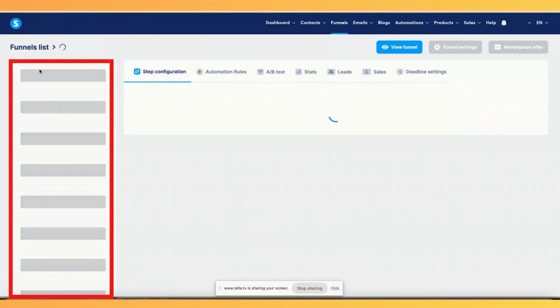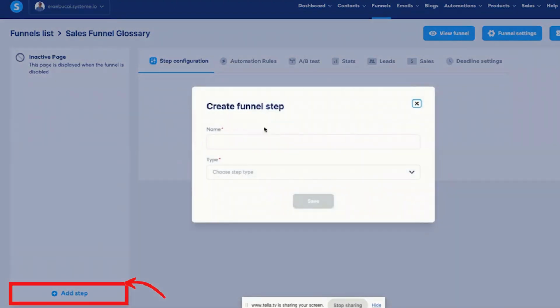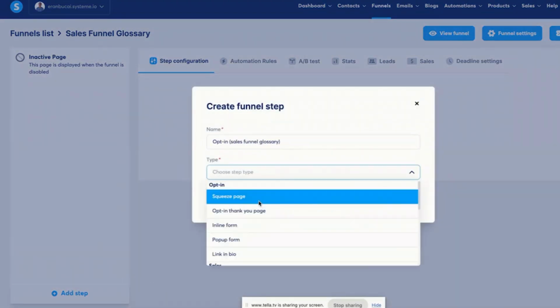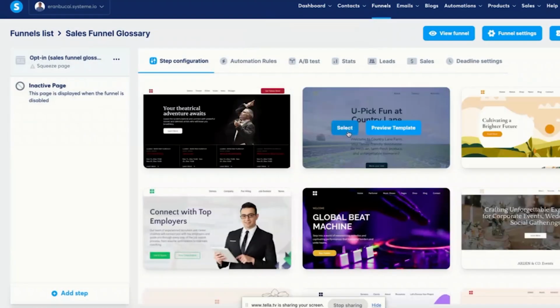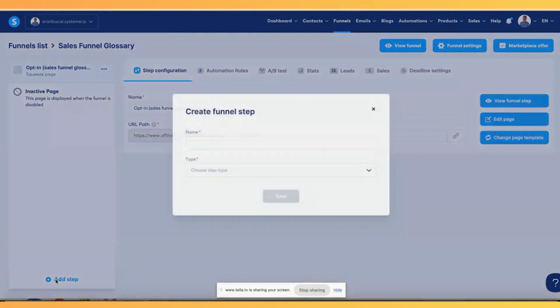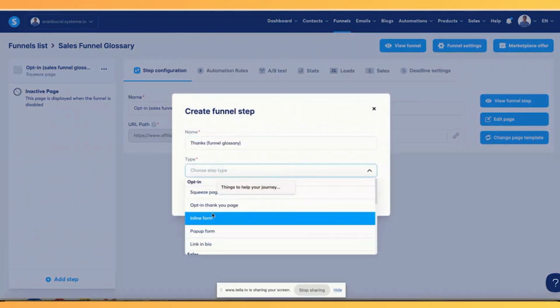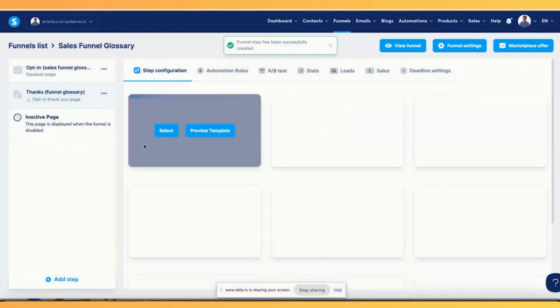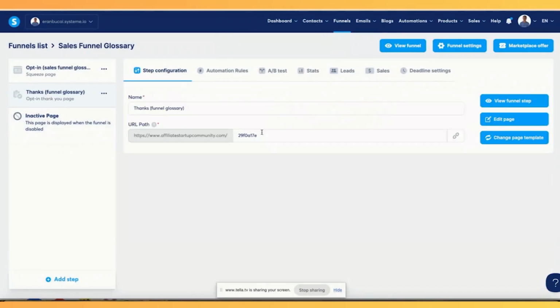Now you'll see that this is blank. So I'm going to click on add step, opt-in, squeeze page. I'm just going to pick one, it doesn't really matter because I usually start from scratch anyway. Then I'm going to click on add step, and this is going to be thanks, funnel glossary. And then I'm going to pick opt-in thank you. Click on save. I'm just going to click this one for demonstration purposes.